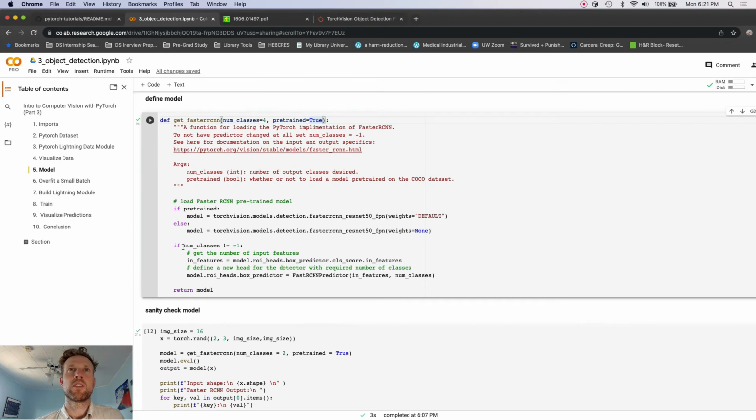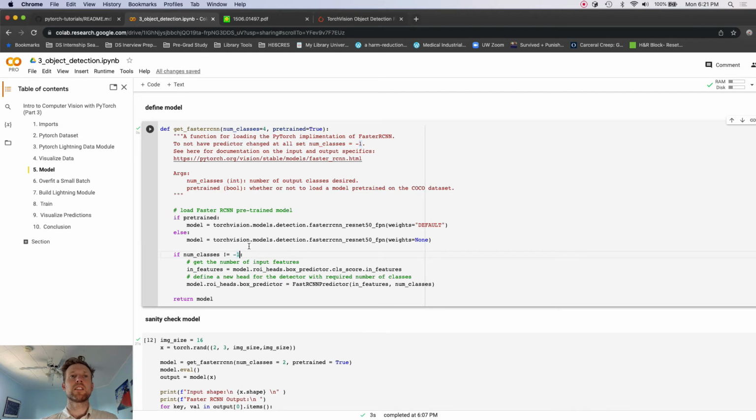If you put number of classes equals -1, it will just return the model as is, with pre-trained weights or not, meaning it won't change the box predictor at all.